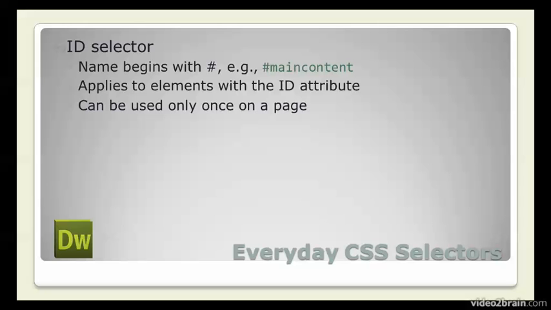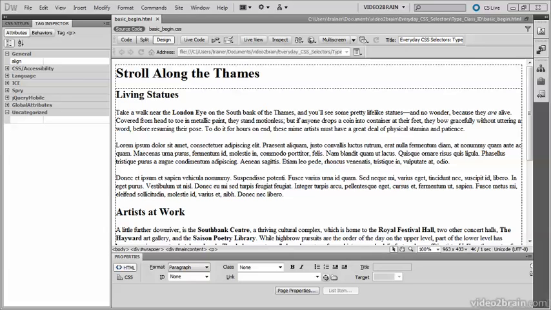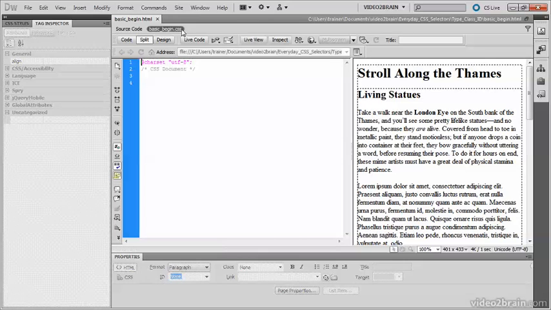Now let's put all this into practice. This is a completely unstyled page. I've already attached a style sheet, but as you can see, it contains no style rules at all.